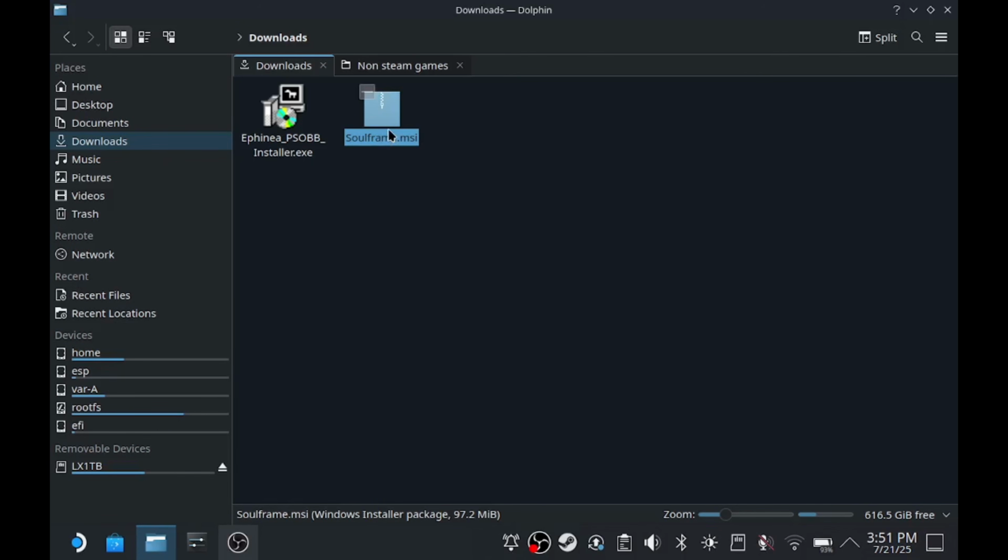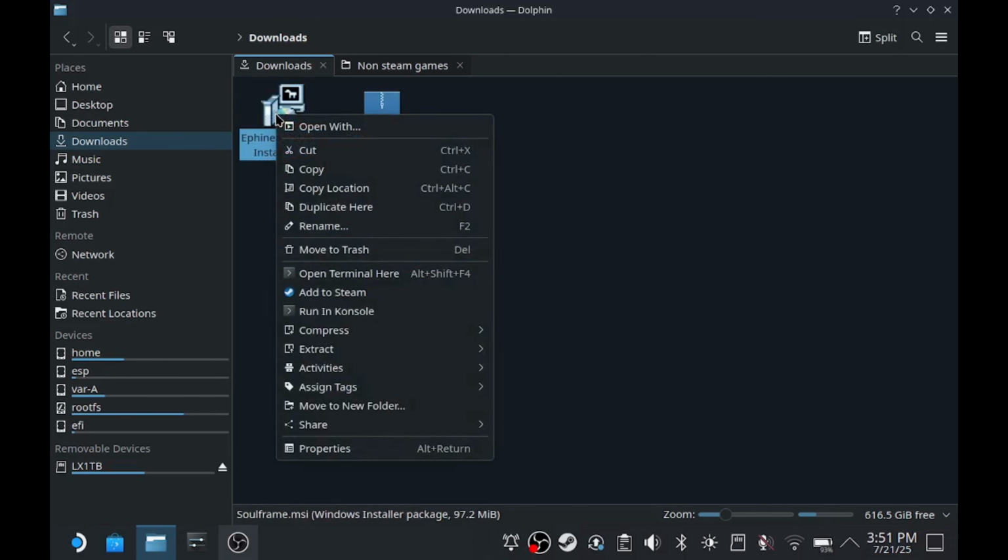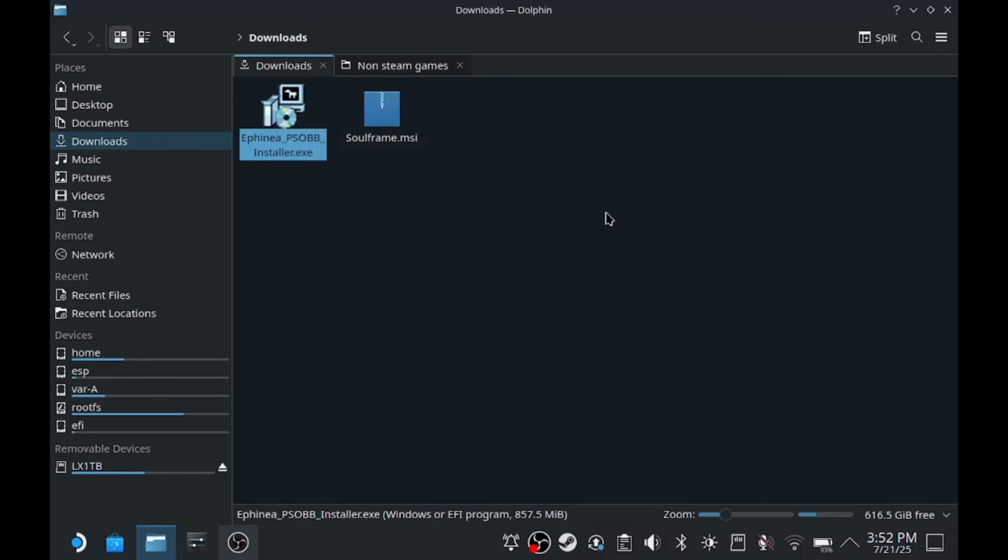And what we're going to do is add this to Steam. But as you see here, when you pull the left trigger on your Steam Deck, it does not come available, as it does here with this EXE.